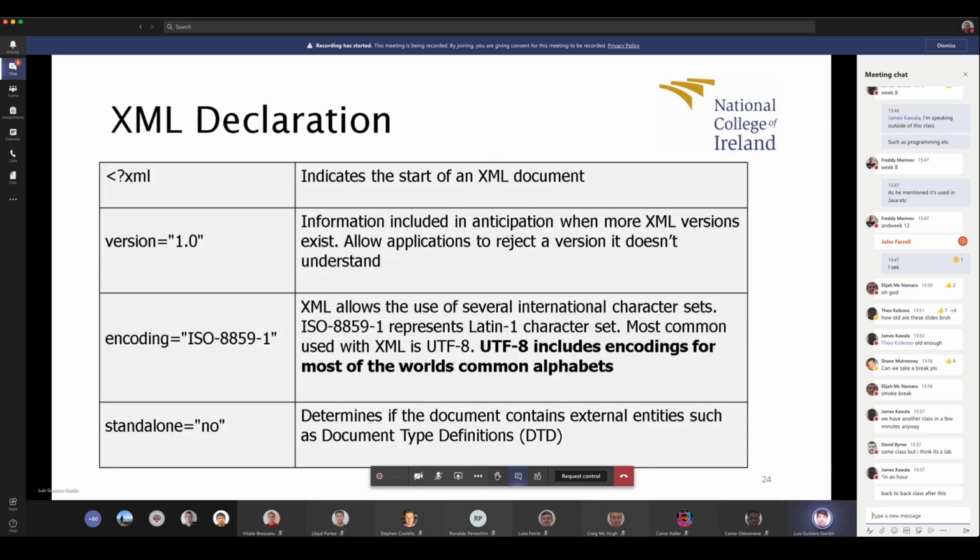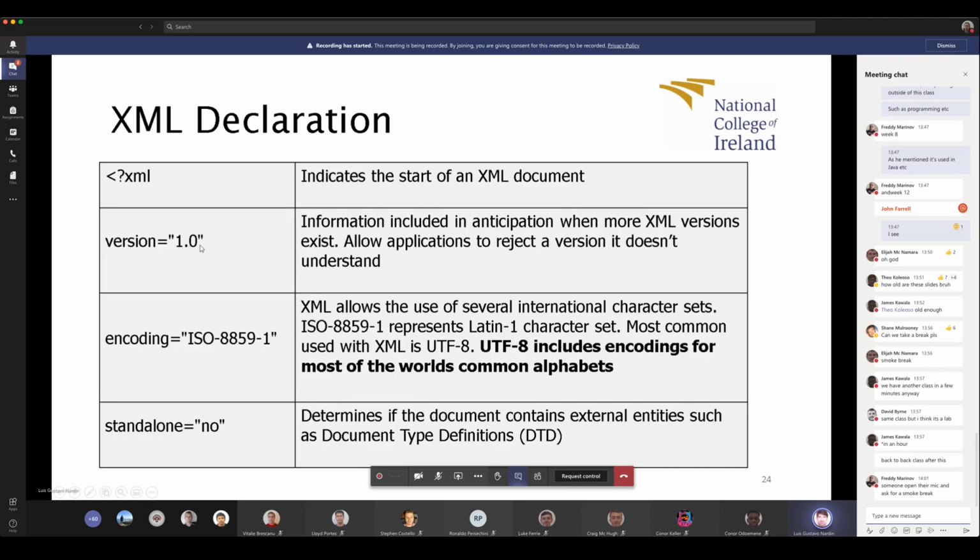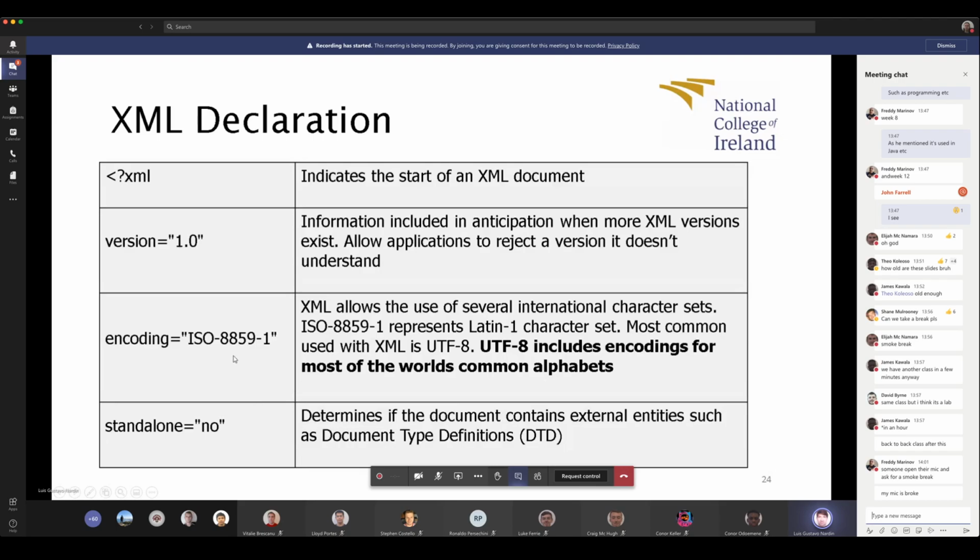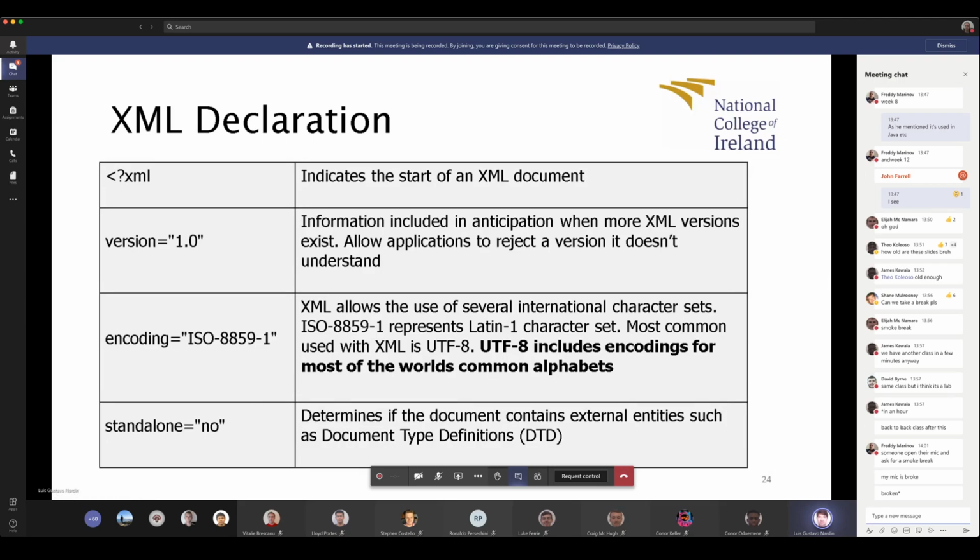For the XML declaration, we have here the different parts. So the version of the XML, we usually use version 1.0. Very rarely you will see a different version. The encoding that we use can be UTF, but also ISO 8859. There are other encoding types that you can use, and also the standalone that defines whether the document contains external entities, such as the document type definitions or some other thing.